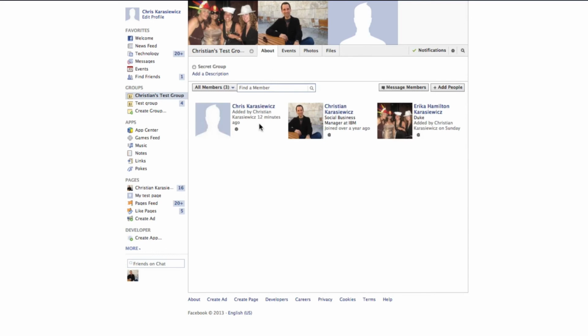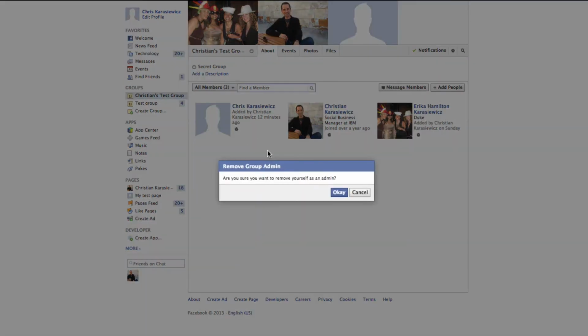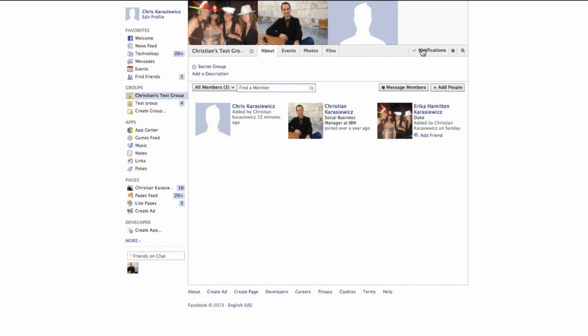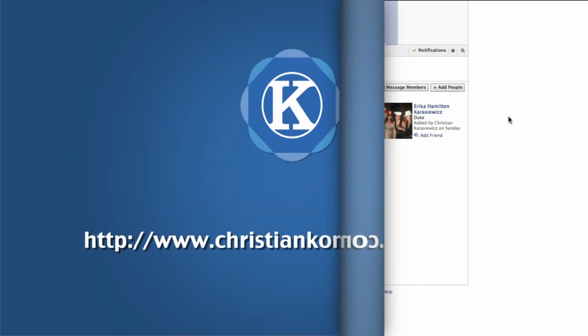And here you want to go to the widget icon underneath a member, and you want to select remove as admin. So once I remove myself, I'm going to hit OK, and now I don't have the ability to change this group cover photo. So that's it, guys. That's how to change your group cover photo permissions on a Facebook group.